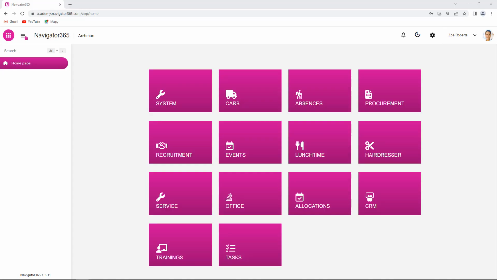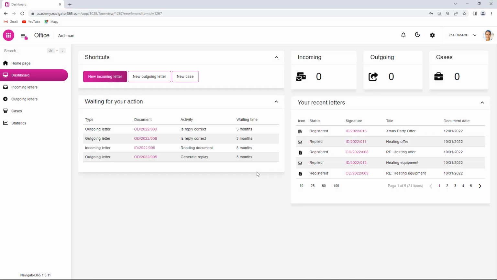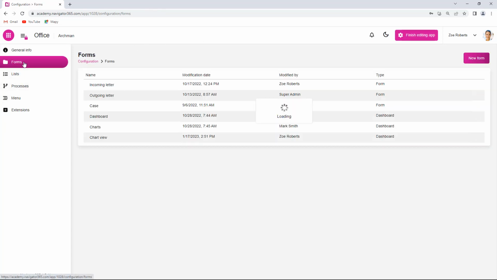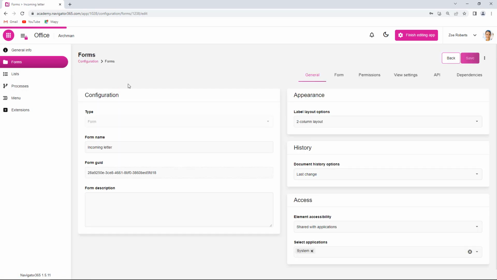So to do it, I will use the Office application today. The Office application is the application to manage incoming and outgoing documents in a company. But what I want to show you is how to set these permissions. So we go into Forms and let's say incoming document form.